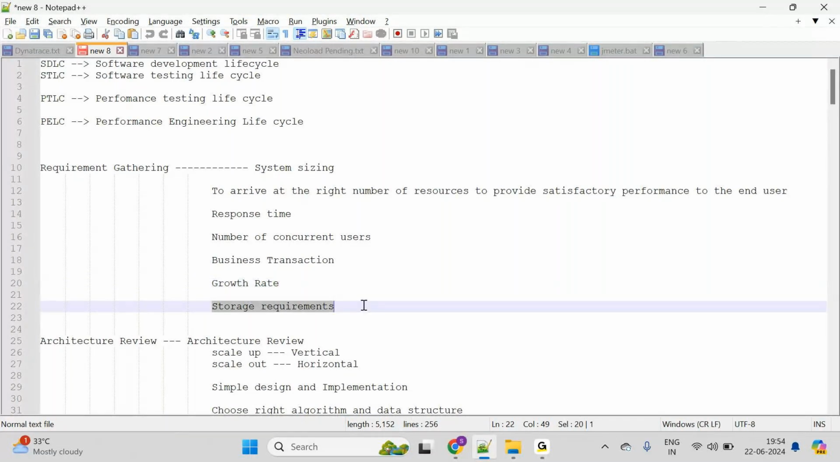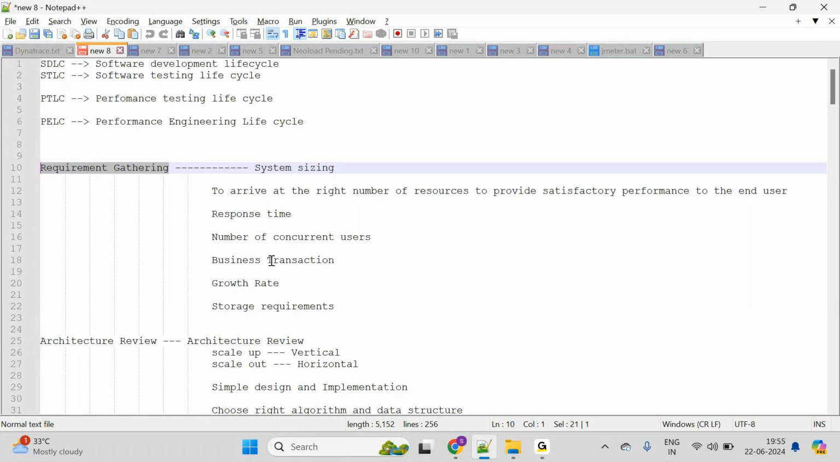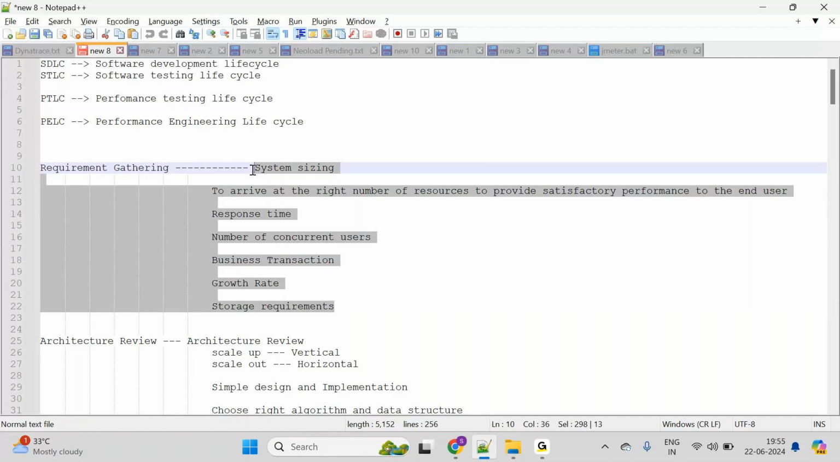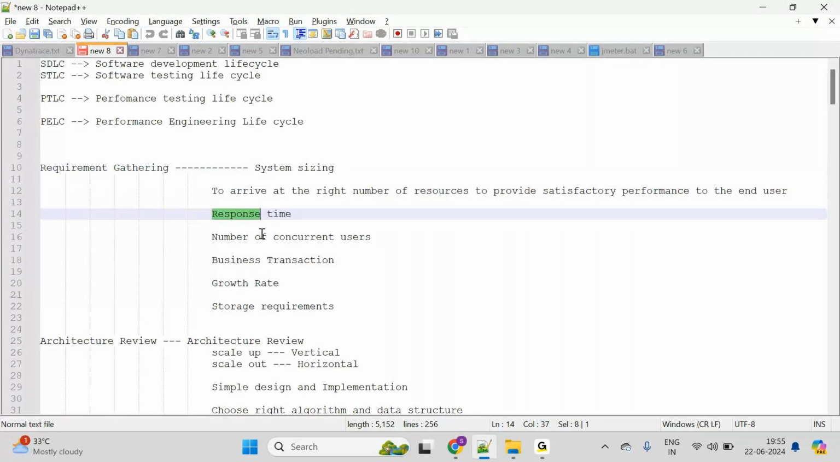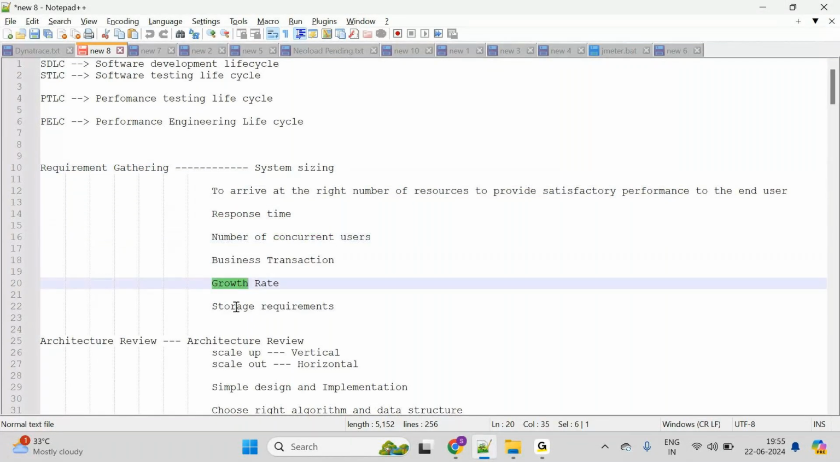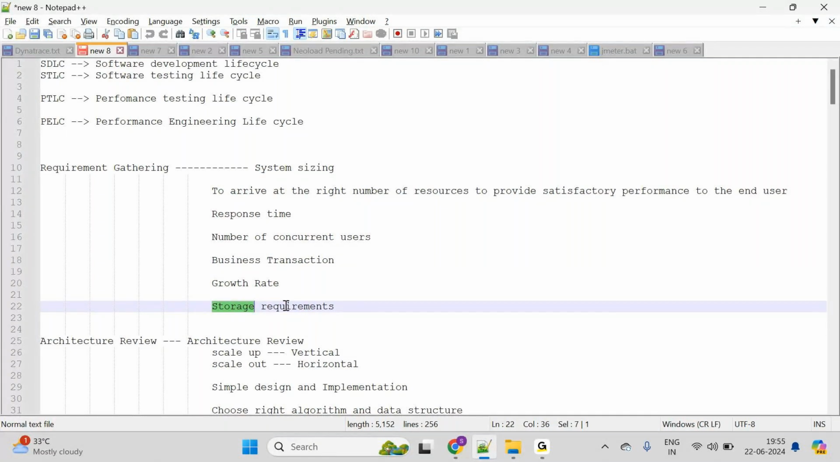My application right now, with so and so user load, with so and so data, how am I going to use my storage requirement? So that is also what they'll think about. So when developers in a normal way are thinking about requirement gathering, performance engineers will collect all this information: system sizing or capacity related information, response time, concurrent users, business transactions, growth, and storage. During the requirement gathering phase, performance engineers will collect all this information.